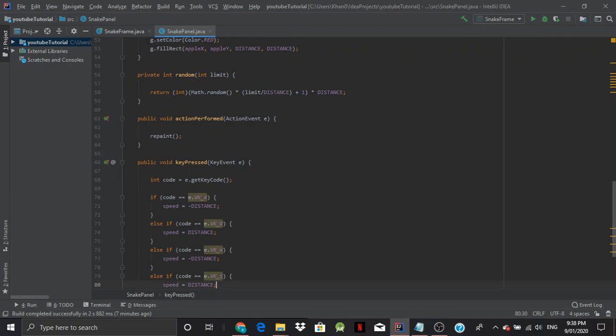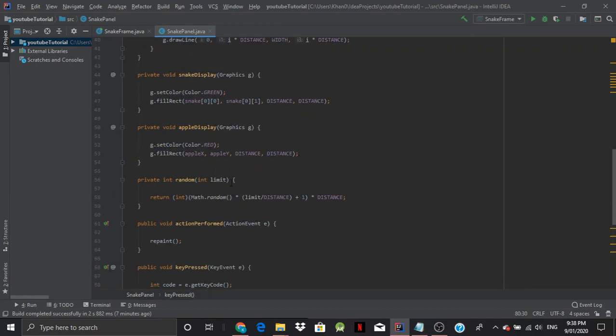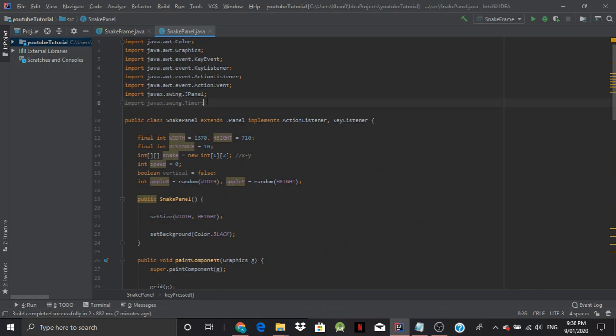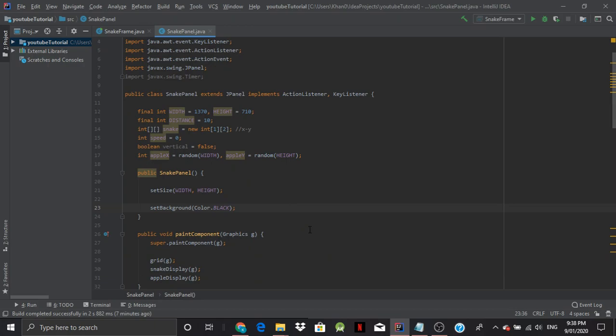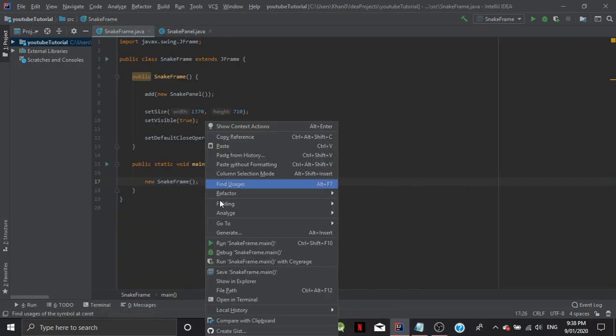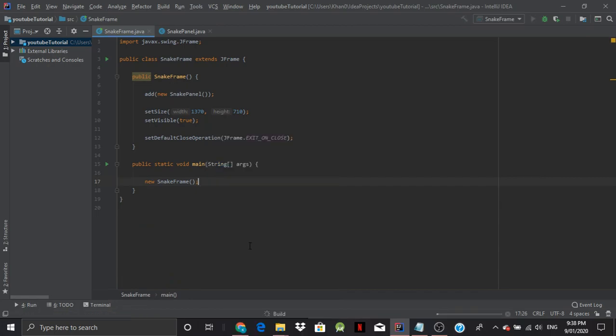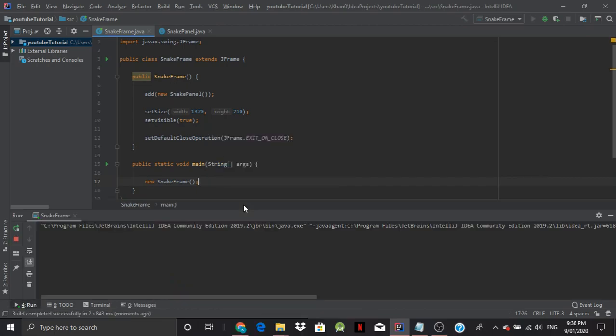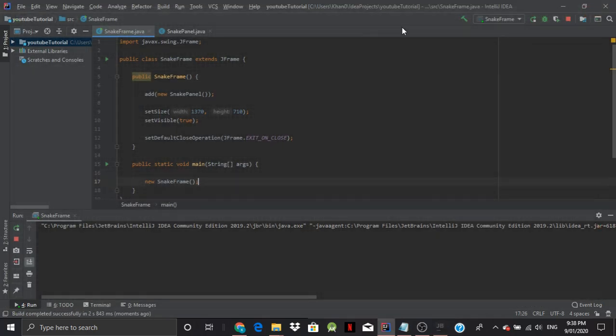So, that's nice. But even with this, we can't exactly move our snake because we have not added a timer. And this is pretty simple to add. We just go new timer is equal to what, a 50. This is the delay. And we'll just say this. And now, when we run it, we should be able to move, which we cannot.